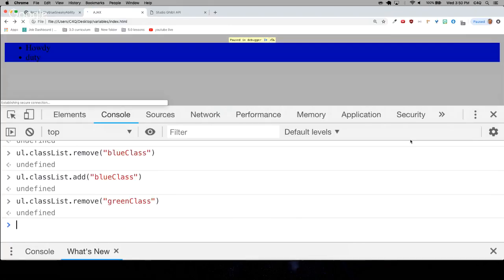Cool? Rock and roll. Any other HTML, CSS, DOM manipulation? Nope. Cool. Do we want to do recursion? Do we need a break? What do we think? Let's take a 10-minute break. Okay, come back in a 4.